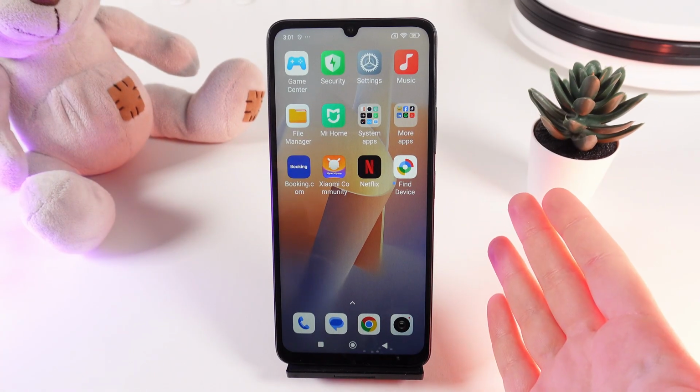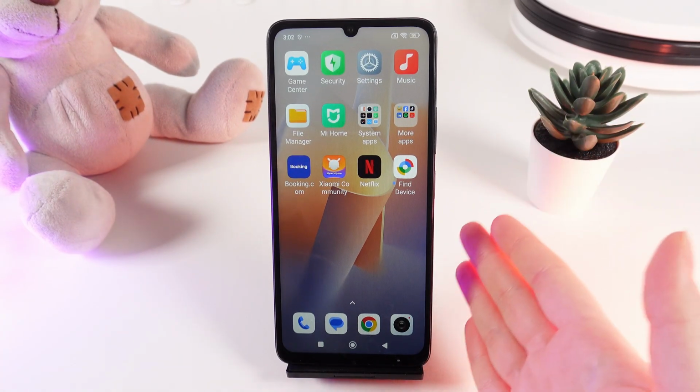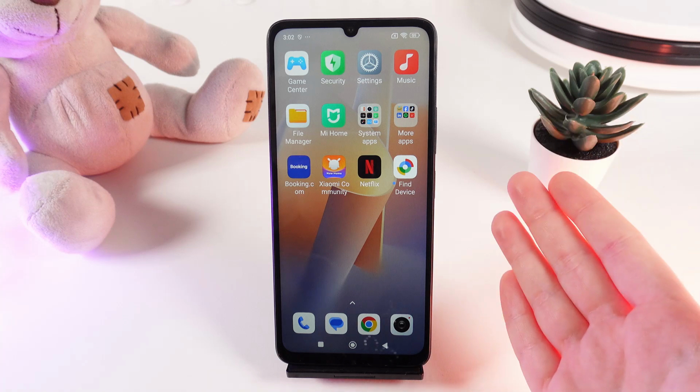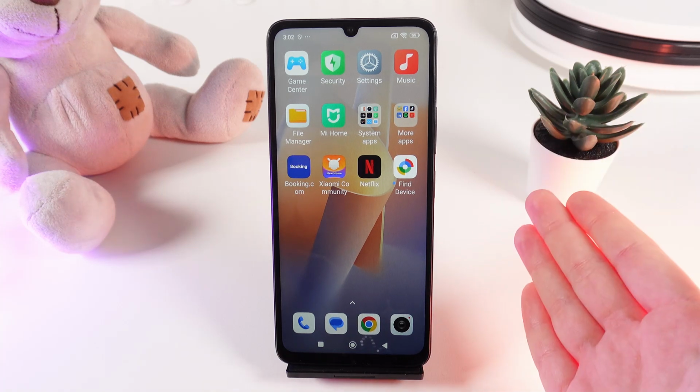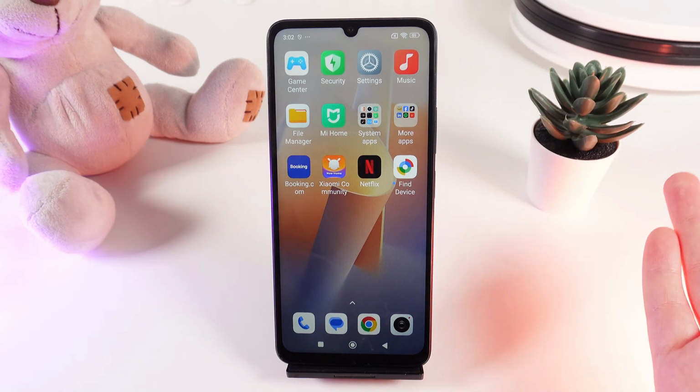Hi, wanna know how to check if your Xiaomi Redmi 13C is original or fake? Today we will check a few ways to tell whether your phone is original or not.